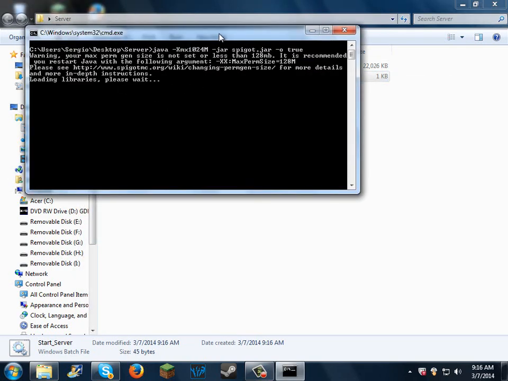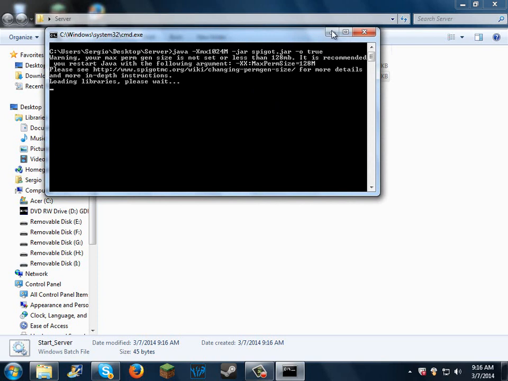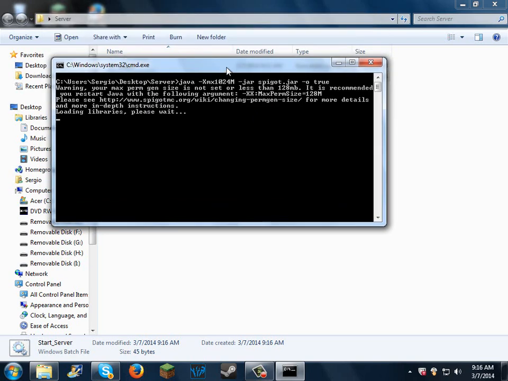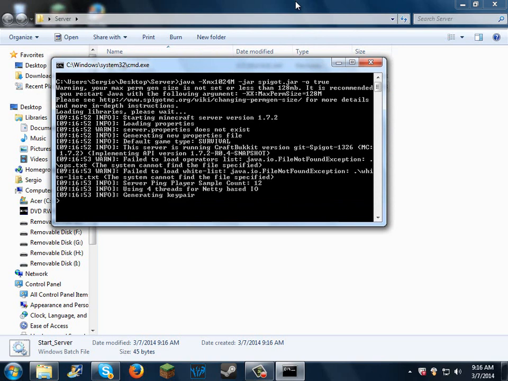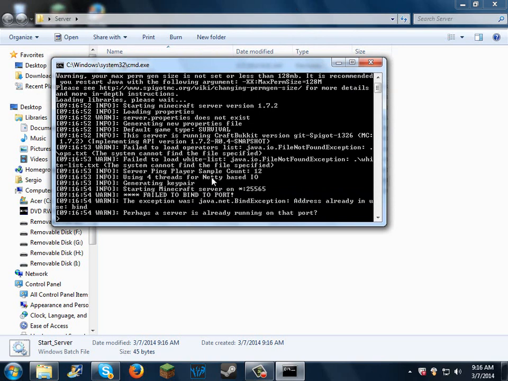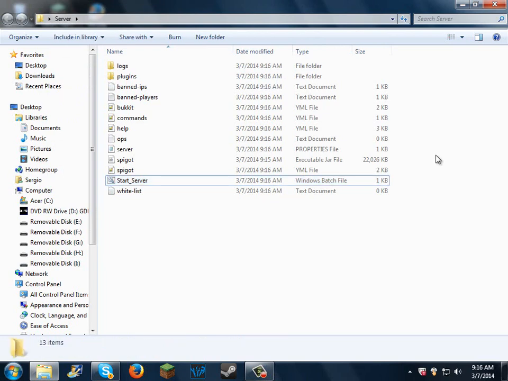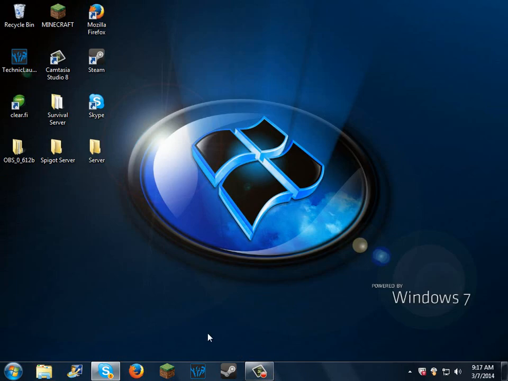Then this is going to pop up. It's going to say perhaps a server is already running on that port, but hold on, let's see if it says that. Yep, it says that. Then you can close that up, and then you can close this.